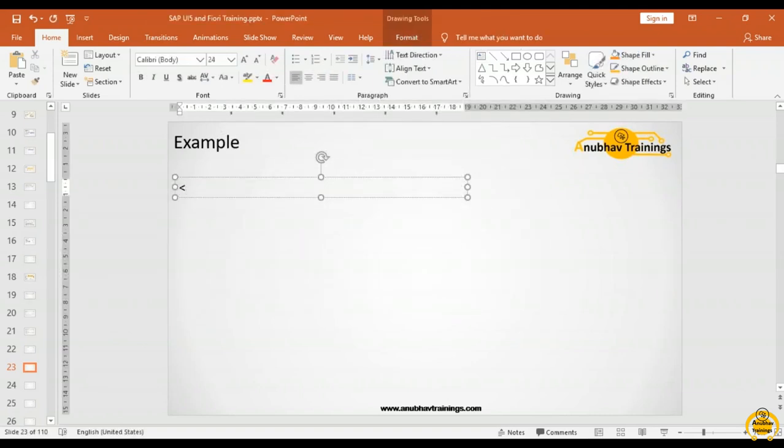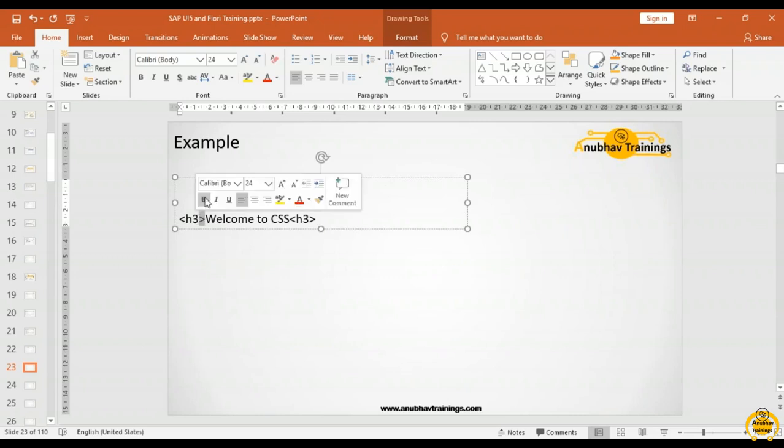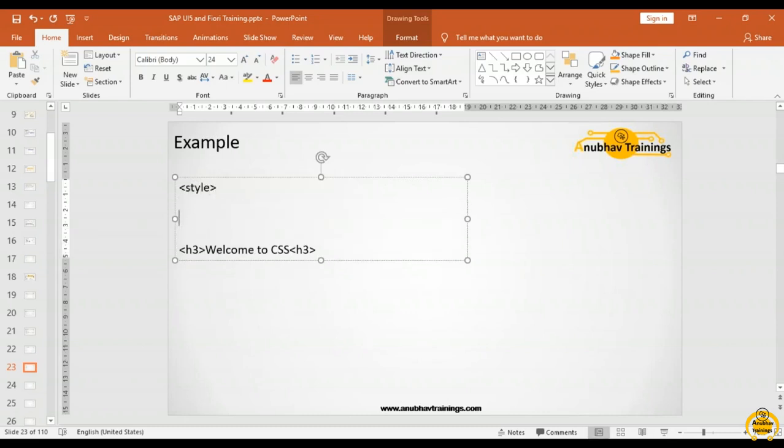So in this example, let's say you have created two elements. One is an H3 element. Welcome to CSS. You have created this H3 element. Now I want to apply a style using the internal style syntax on this H3 element. Its tag name is H3. So I can simply go back, use the style tag and the end of the style tag, of course. That's an internal style at a page level.